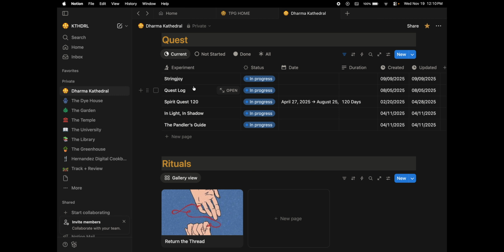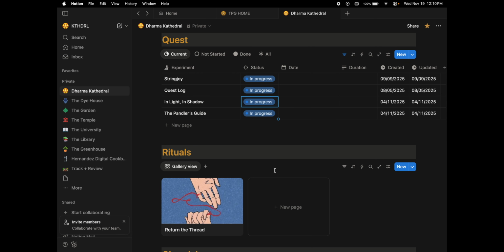This is a space that I deal with experiments. So this could be, oh, I'm trying String Joy for the first time and I would like to leave an honest review, so I'm going to track how my intuition occurs to me as I'm playing these guitar strings. This is also where it's like Spirit Quest 120, where I decide I'm not going to smoke pot for 120 days. Did that go well? No. Is it done? Pretty much at this point.